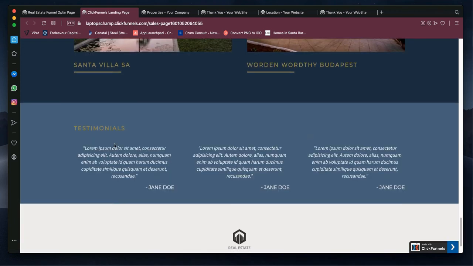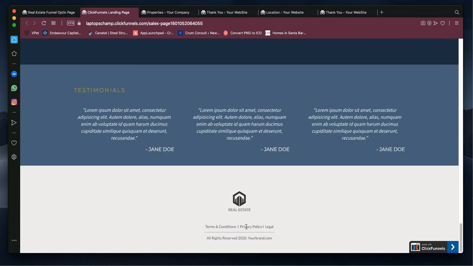This is the testimonial area, and you could fill this lorem ipsum with your actual testimonial, and then the footer section. You're going to definitely have to change this logo to yours. You could add a link to your terms and conditions and your privacy policy and all of that. Put your brand here, and you could get rid of the affiliate badge if you want, or you can leave it if you want. It's totally up to you.